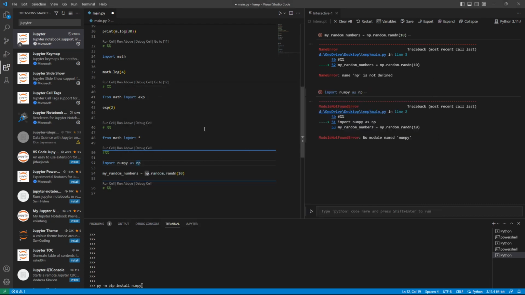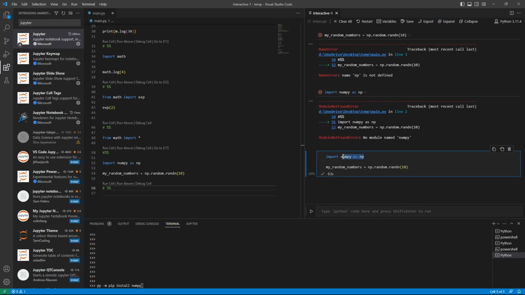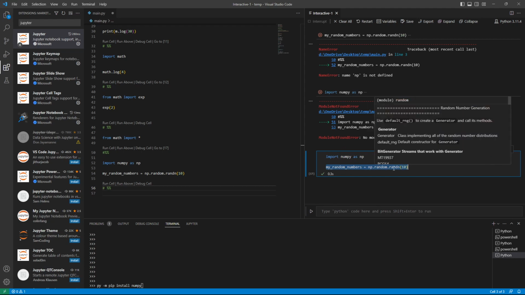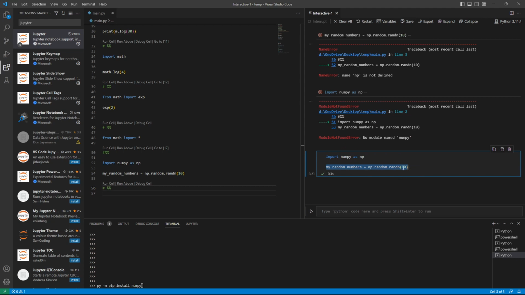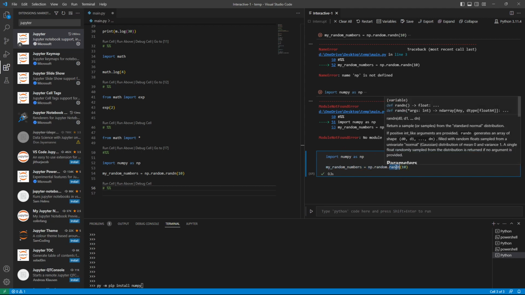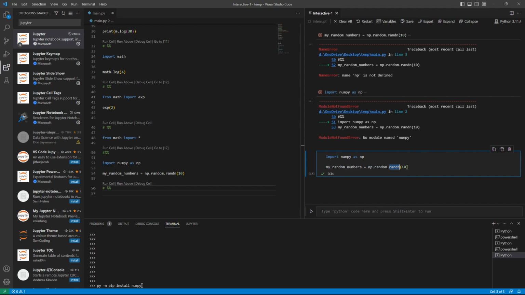If we now try to run the cell here, we can hit Shift+Enter, and here if we click these, we can expand the cell input. Okay, so we ran import numpy as np, and we ran my_random_numbers equals np.random.randn of 10. This randn of 10 gives us 10 random numbers from a standard normal distribution.